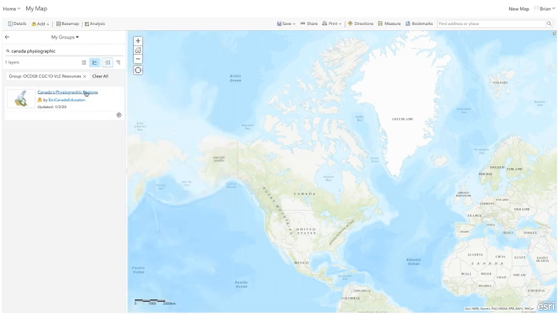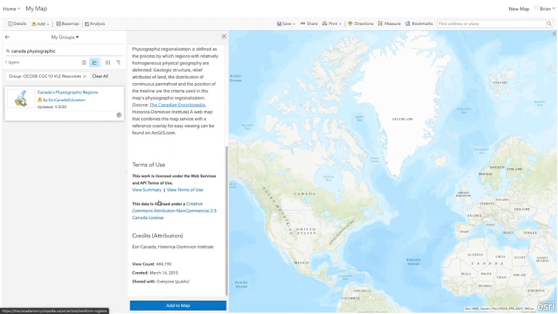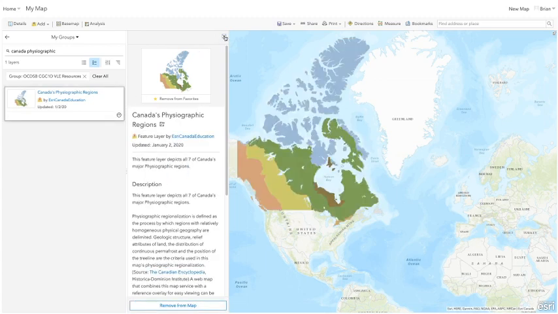If you ever want information about the layer, you just have to click on it, and if the person has written a description, it will give you a very nice long description. If you're ever concerned about whether the source is reliable, you can click on the link here and get a user profile. But Esri Canada is definitely someone we can trust. To add the layer to the map, we're going to click the plus sign or add to map down at the bottom, and it's going to show up.